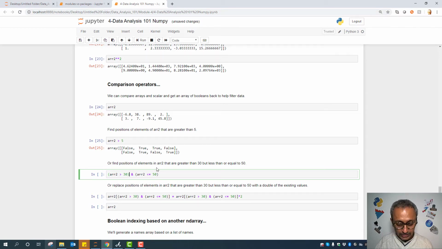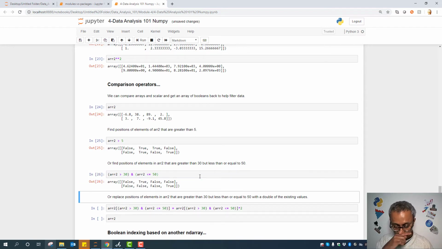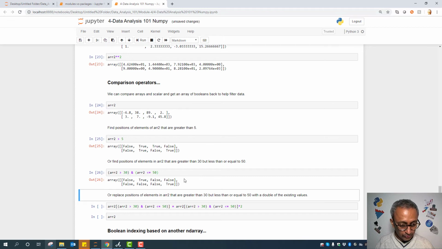Now you say, what if I want to create a set of booleans which gives you all the numbers greater than 30 but less than or equal to 50? So you pass these 2 conditions with an and in between, because you want this and that. So it's going to do that.